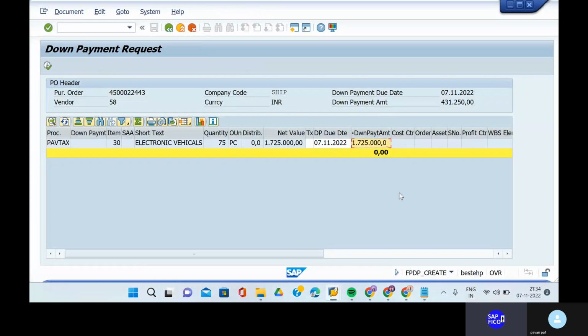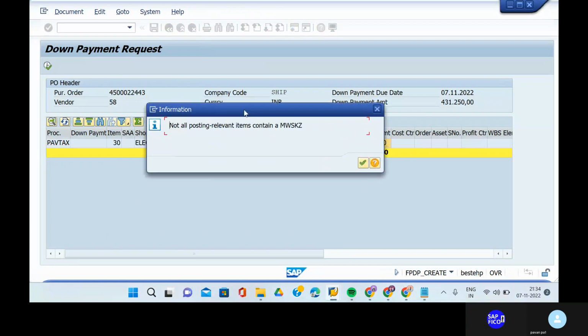If you give 4,31,250 rupees and all, automatically the system is showing those things. This is the down payment and this is the exact amount. Okay, so can you click on the enter? Enter. Go to the execute button. Go to the execute.